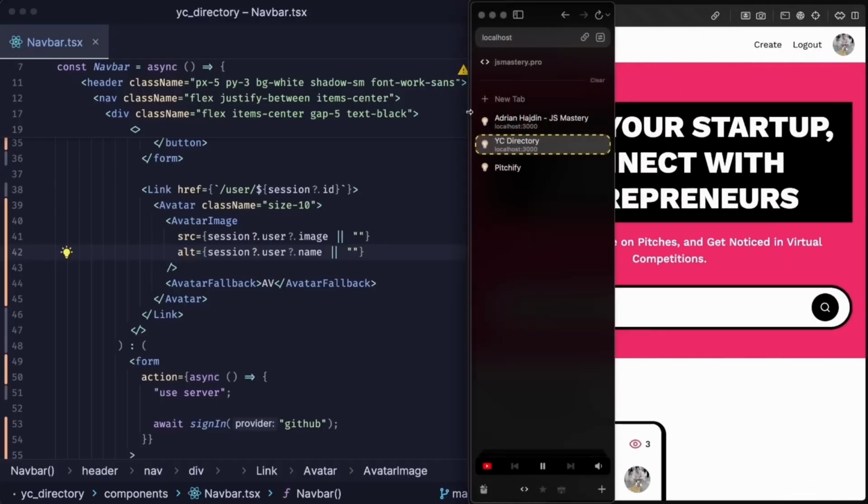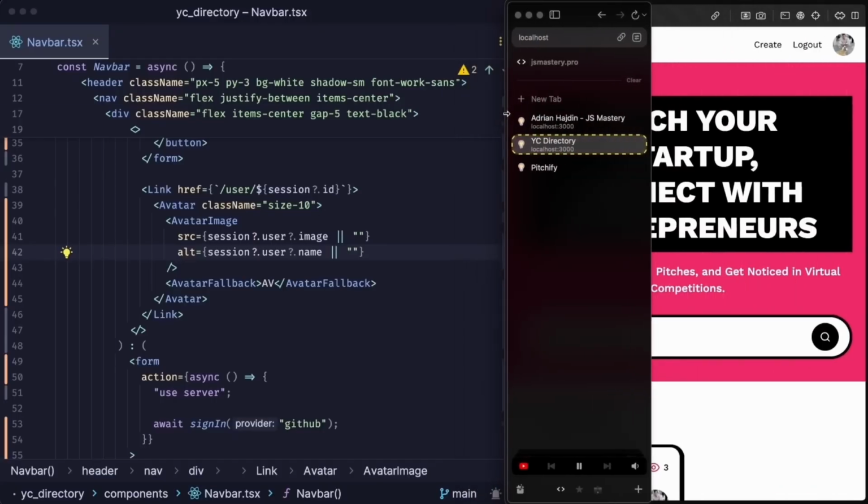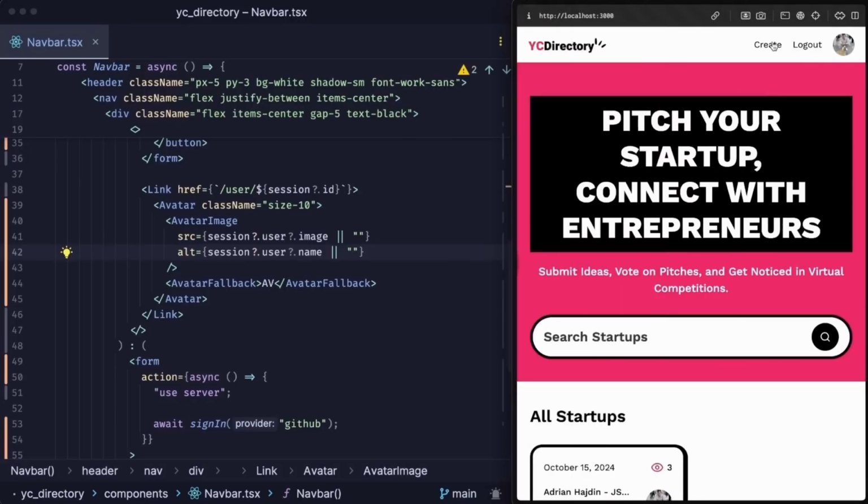And now if we expand it a bit, you can see now it's a bit different. Yes, the avatar is showing, but now it says create logout, and then on smaller devices, we can see the icons.